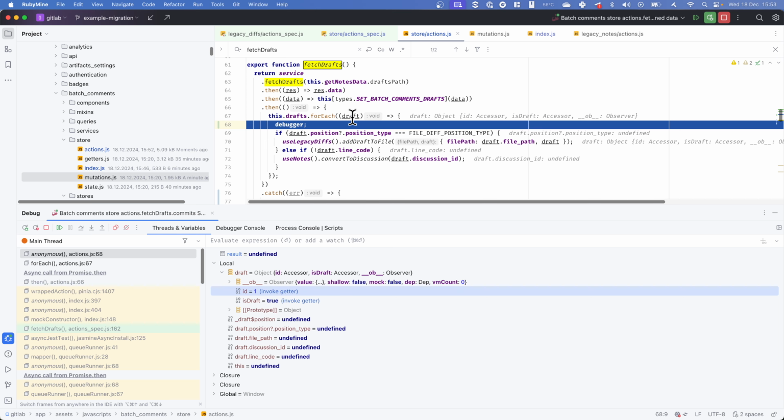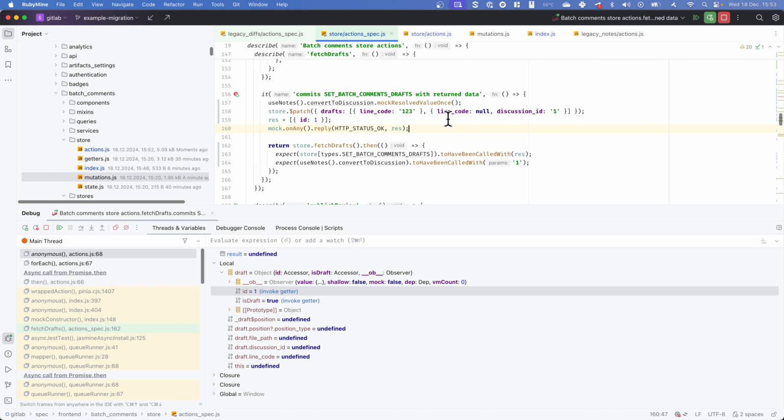So let's look at the draft object. It has an ID and isDraft equals true. So this is already false for our case, and this is true. But the draft object doesn't have discussion ID. Let's look it up.